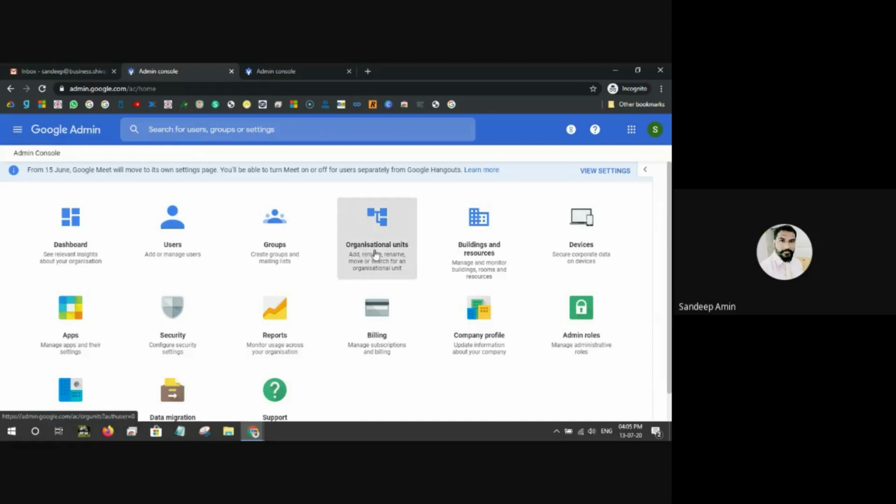The organization unit is something that we saw already inside the user section. Buildings and resources, I don't feel that is so important right now. It is just a one-time activity that needs to be done. In case that is required in future, you can get in touch with me. I can help you out instantly on how to add rooms, or else you can call up our support team and they can help you.